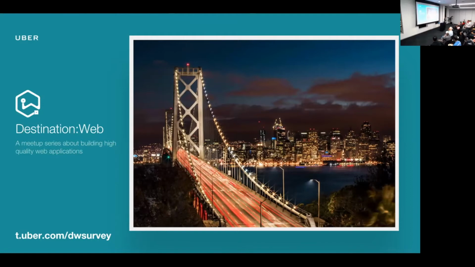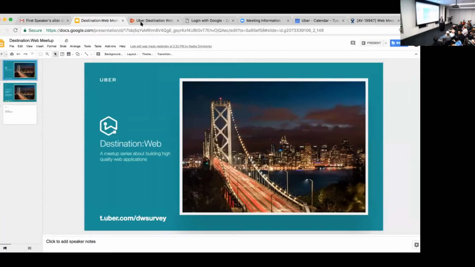This is a meetup that we put on to bring both outside speakers as well as internal speakers from Uber to talk about building high quality web applications. So today we have some awesome speakers. We've got Ariya Hidayat, Sean He from Uber, and then we also have Guillermo Rausch from Zeit. So without further ado, let's have Ariya come up and talk about squeezing images.